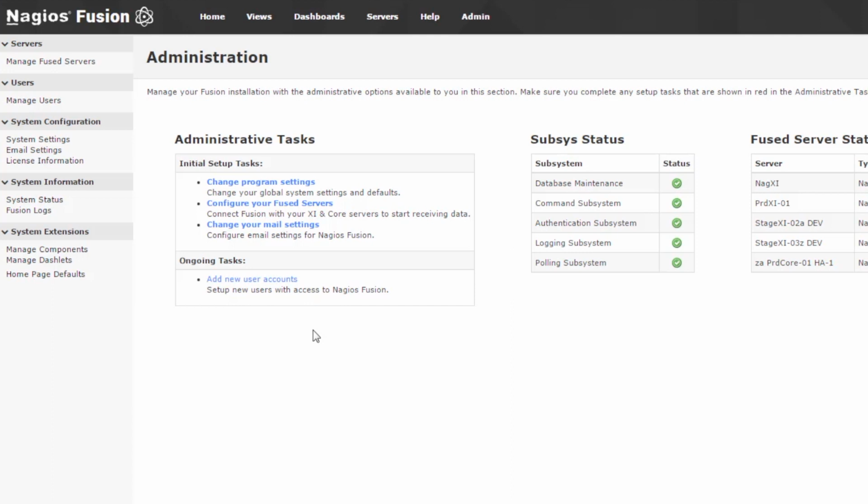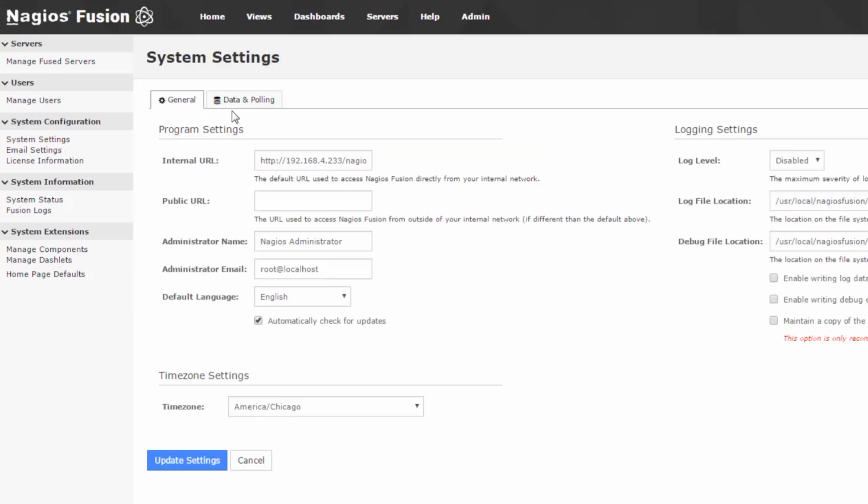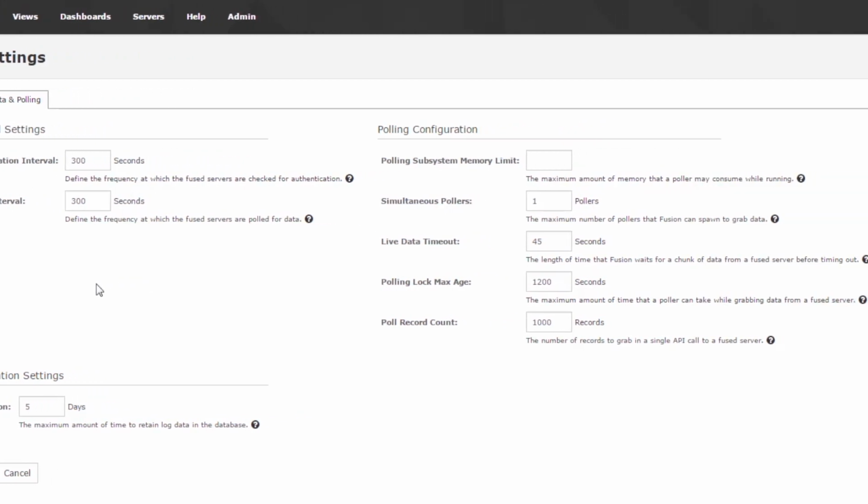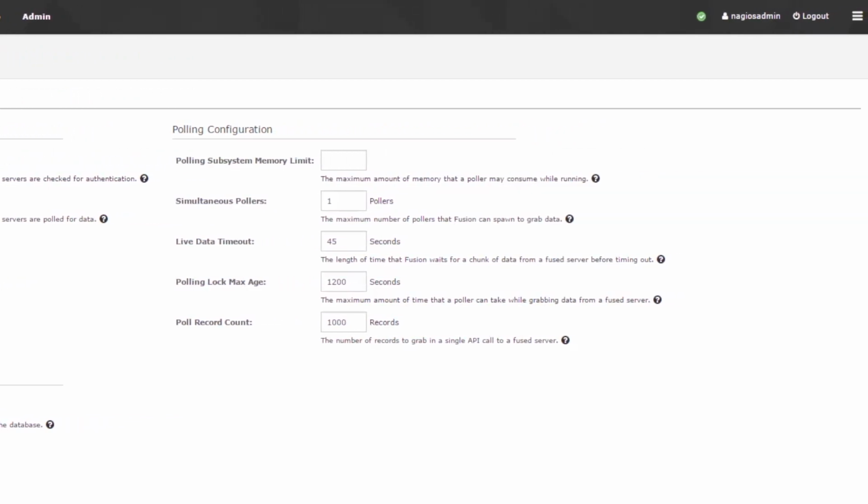So we're on the administration homepage, and from here, we're going to navigate to System Settings under the System Configuration section. And we're going to click on the Data and Polling tab. And here we have the Global Authentication Interval and the Global Polling Interval. And these are the intervals at which the authentication for your Fuse servers is checked, and also the interval at which the data is pulled for those servers. So these are the global settings, and you are able to override these settings on a per server basis. But now there is some configuration that is only globally applied, and that is everything under this polling configuration section.